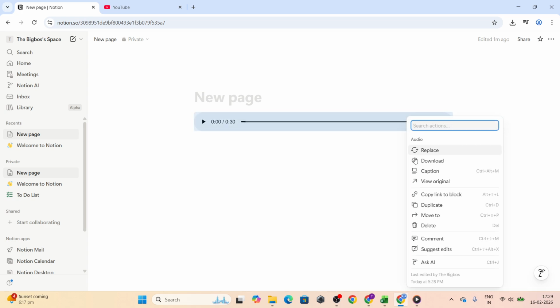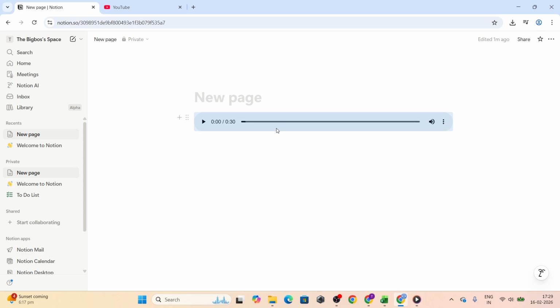And that's all you need. Type /audio and upload or embed. Or just drag and drop. Pick the method that fits your workflow and enjoy having an instant audio player right inside Notion.